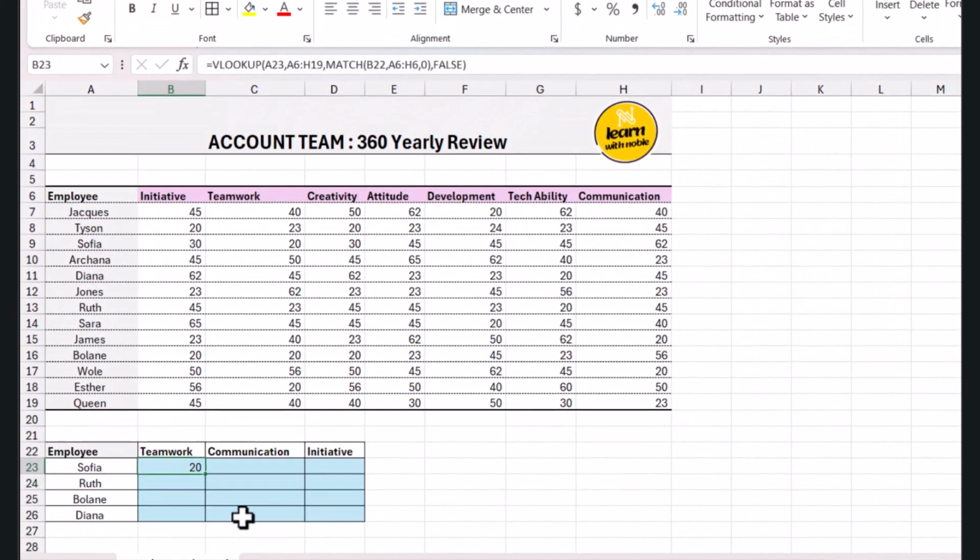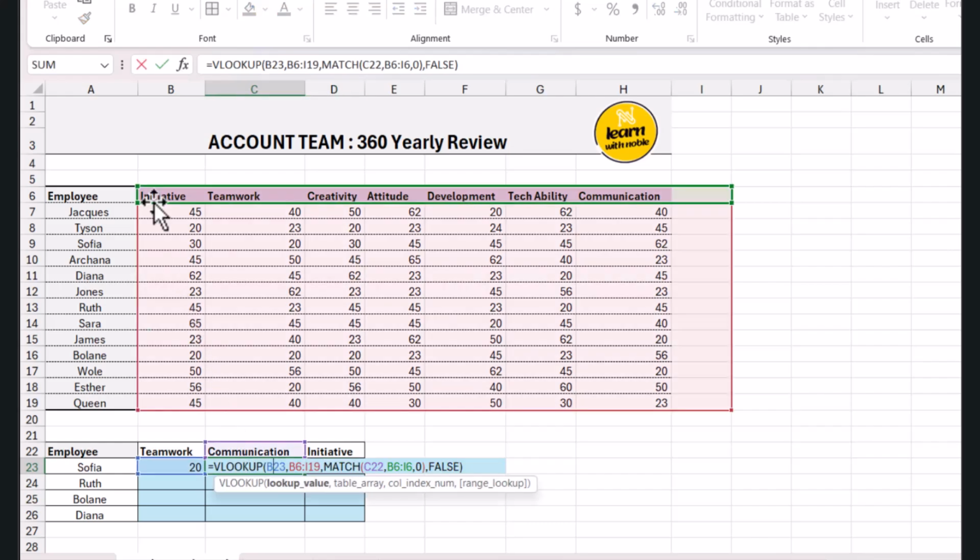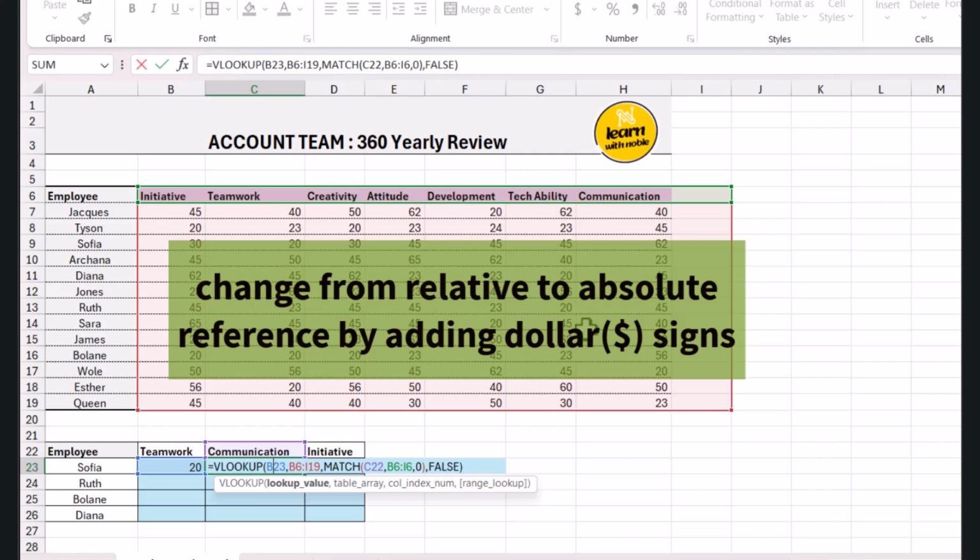In order to save time, let's try to copy the formula to the next cell. And then you see once we copy it, we're having some errors. You see that the cell is trying to extend to the empty cells. Now in order for us to avoid this error, what we need to do is change from what we call relative reference to absolute reference, and in order to do that we need to apply a dollar sign.